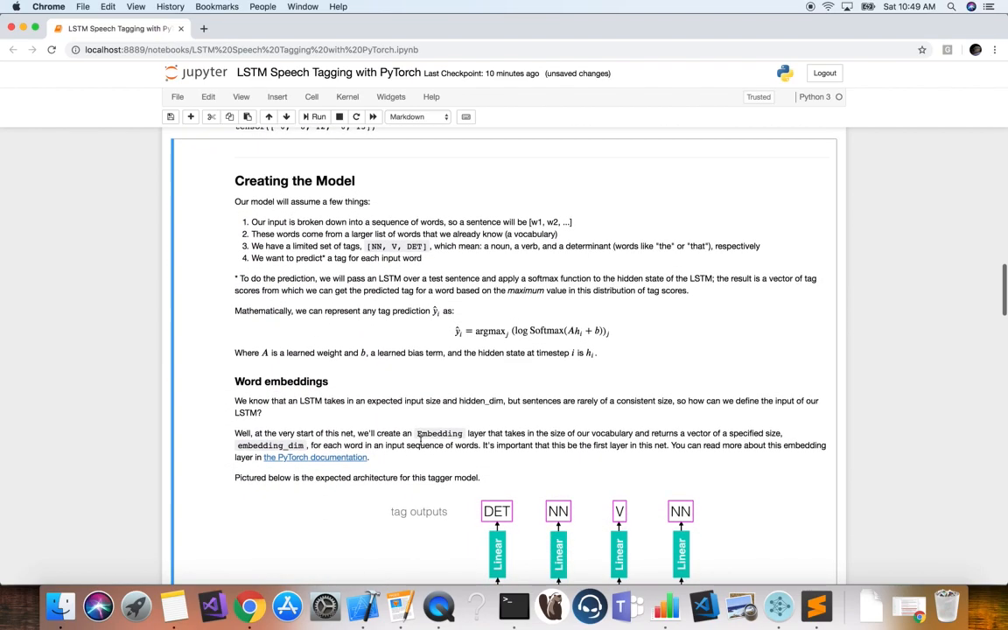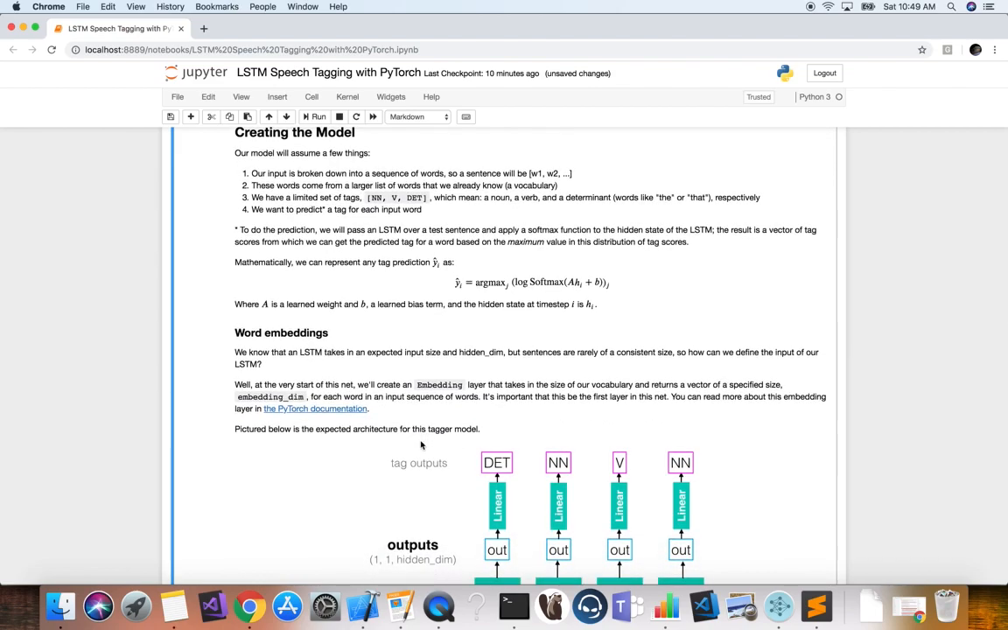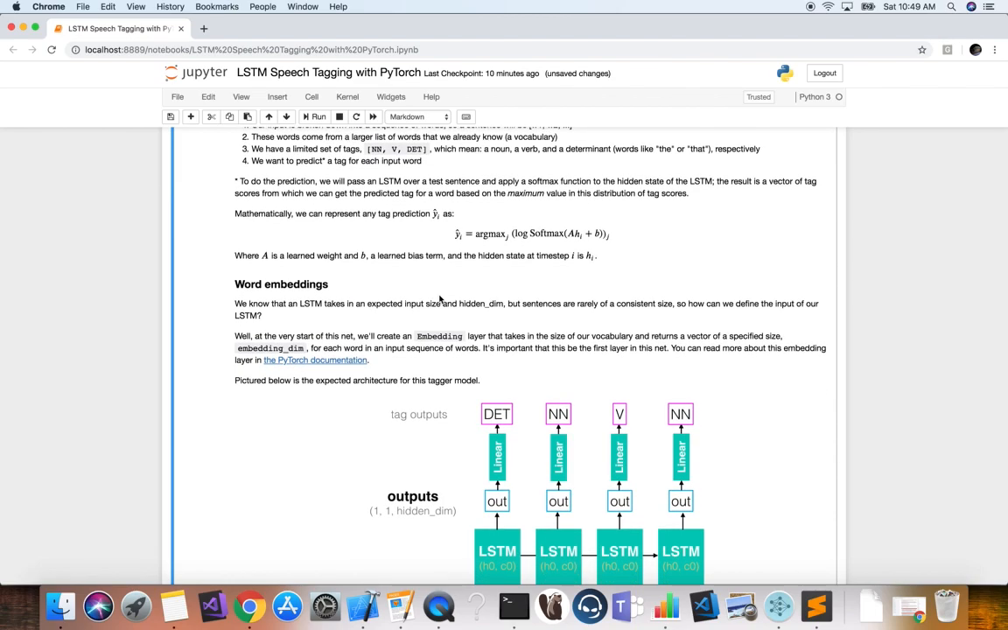Now the next step is to create our model. So our model will take in as input a sequence of words, as we said, in the form of a tensor, and we assume that these words come from a larger list of words that we already know. We call this a vocabulary, and we have a set of tags, as we said, for our classifications, our possible values. And now we want to predict a tag for each input word.